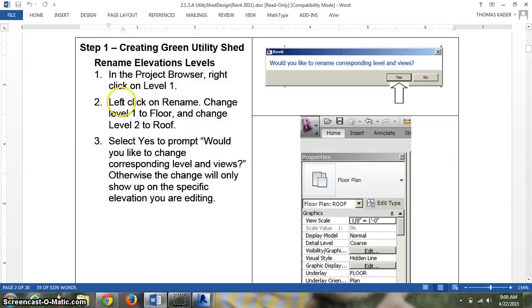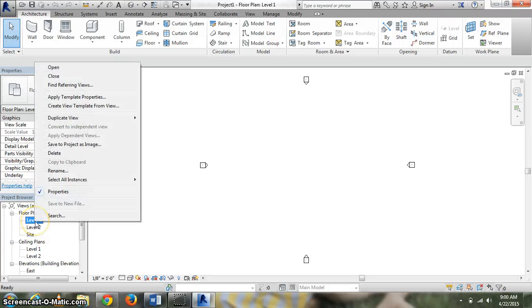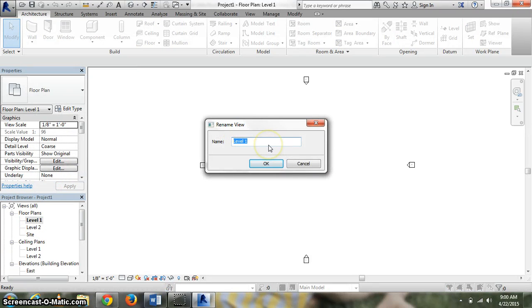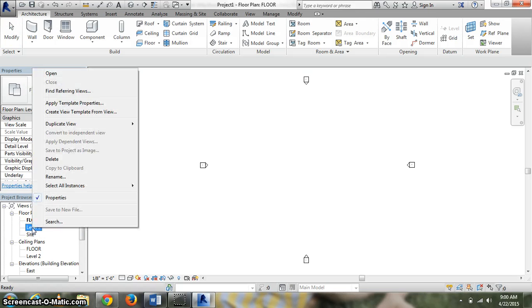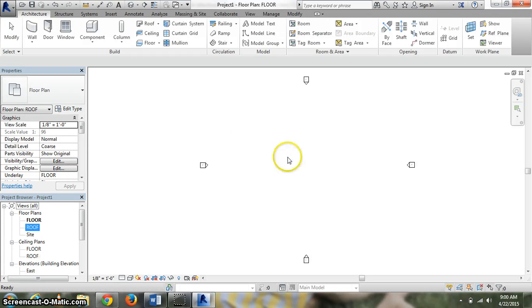So left click on the rename, change level 1 to floor and level 2 to roof. So we can start that off here. Here's level 1. Click on that, rename, and level 1 will become floor. Enter. Always hit yes. Level 2. Right click. Rename. Roof. Okay. Yes.